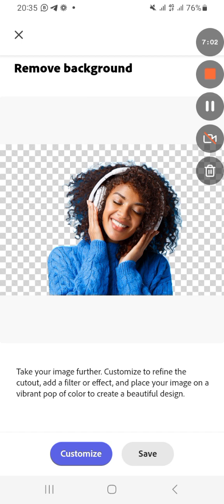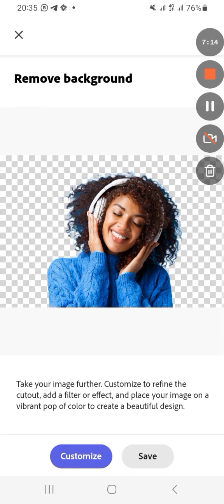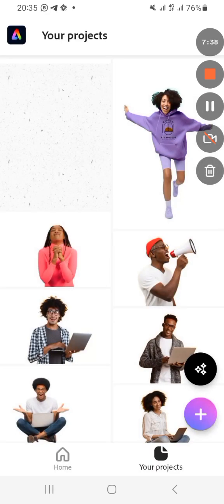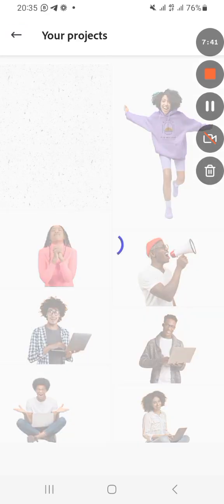I press save. So all I have to do is press save on this design. 40 by 40. So we're going to wait for it to save.